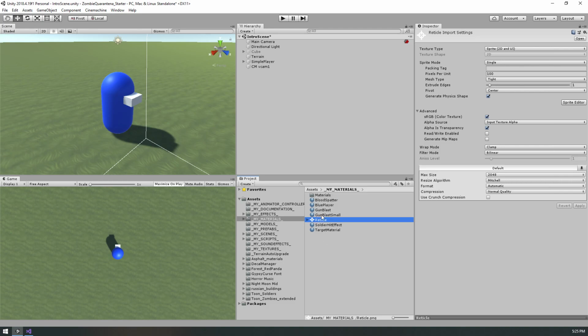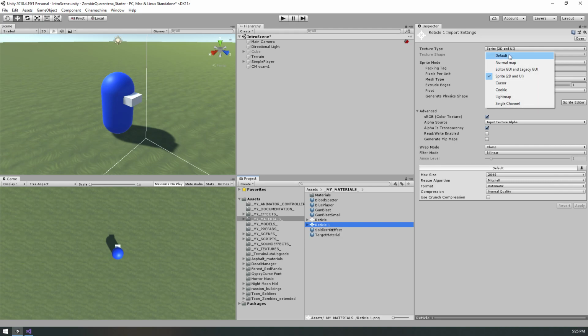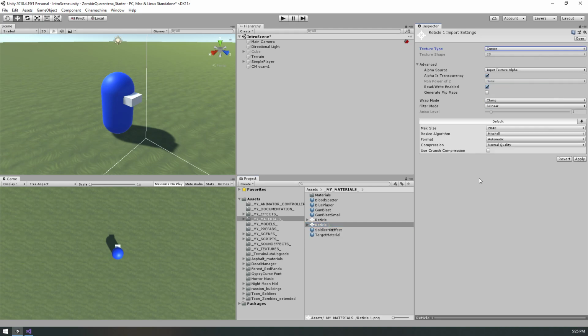We're going to click on it to highlight it, and then we're going to hit Control-D to duplicate it. It creates exactly a copy of it with the number 1 at the end of it. And then we want to change the texture type of reticle 1, so make sure reticle 1 is highlighted, from sprite to cursor.